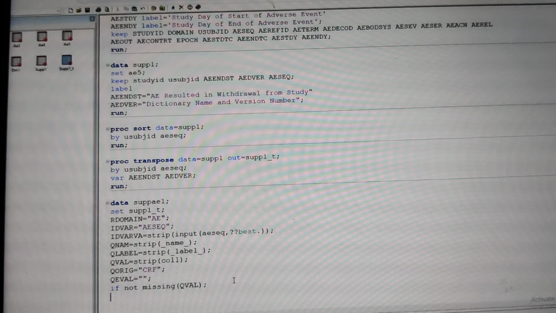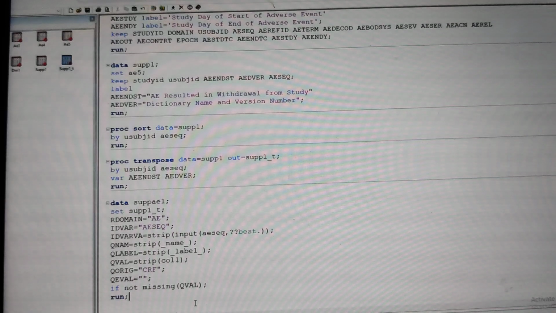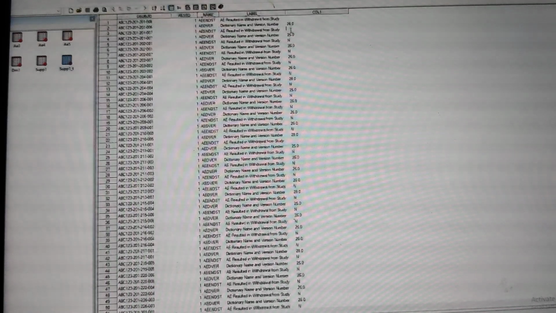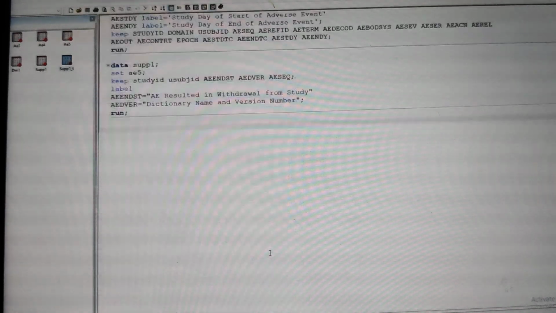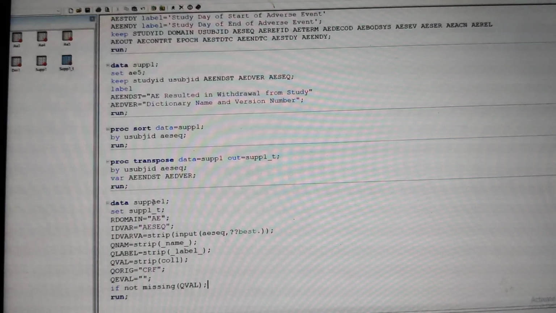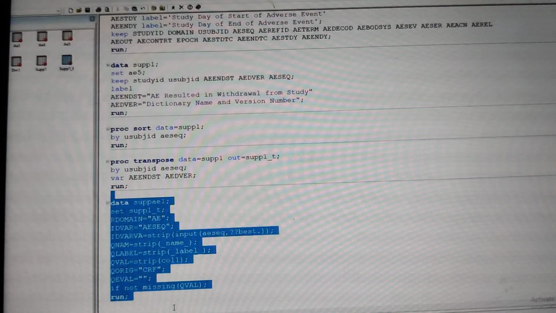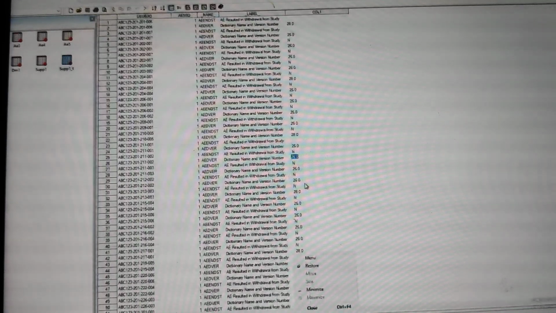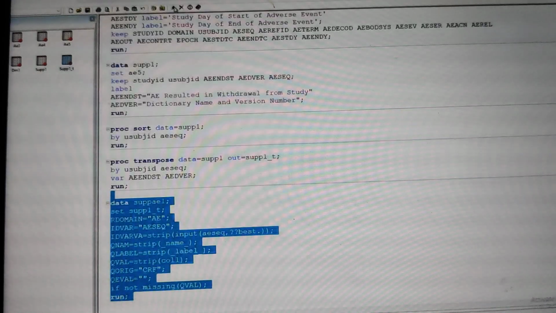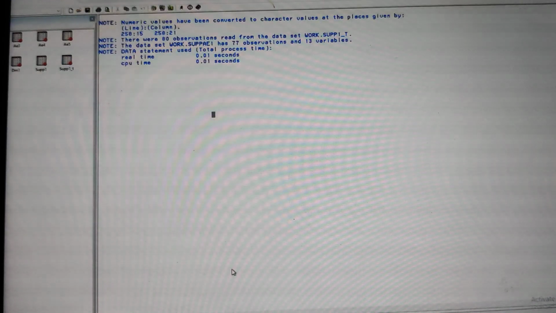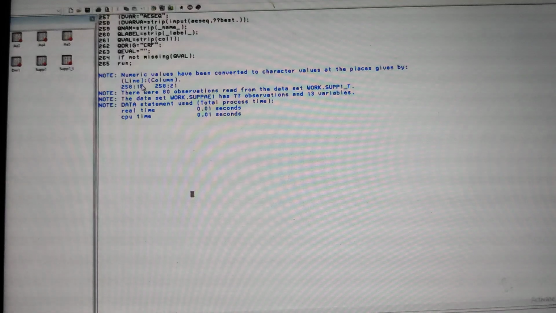Okay, if you write it like this, the "not missing of QVal" means that whenever QVal is not missing, only those values are output, and the remaining ones are not. Then close and run. The numeric one is 258.